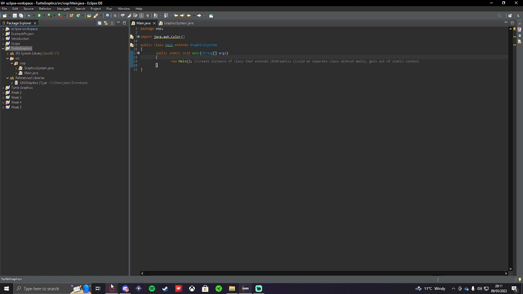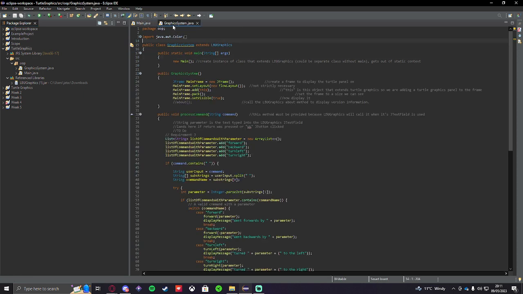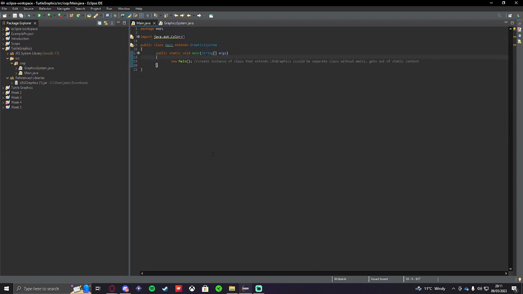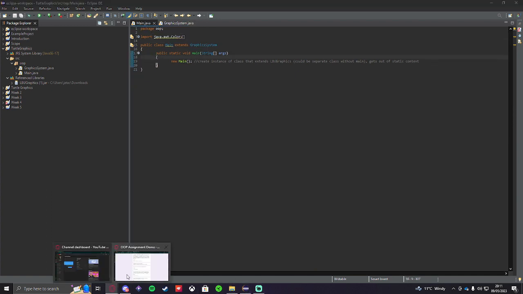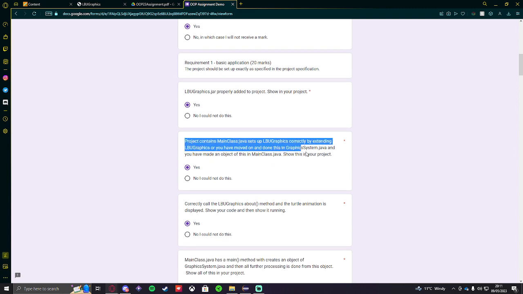The next thing in Requirement 1 is about the main class Java file. As you can see, we have the main class Java file up here with some stuff in. Not everything is in here, as we'll go in later on, but everything has been moved into the graphic system.java file. So that's that one.